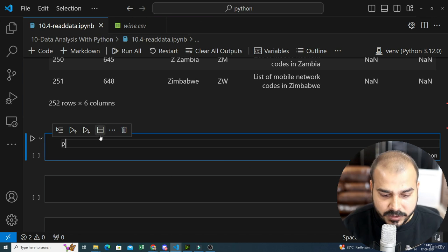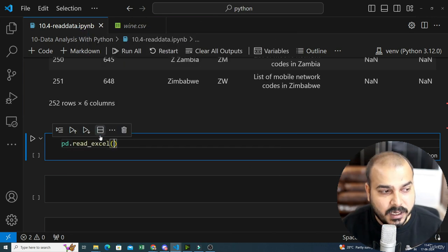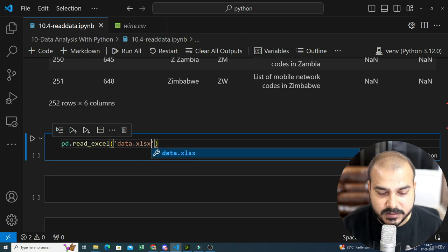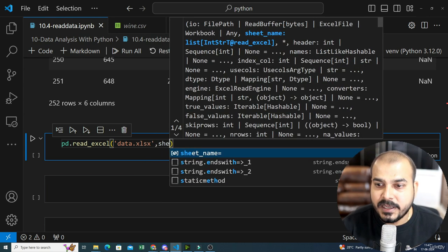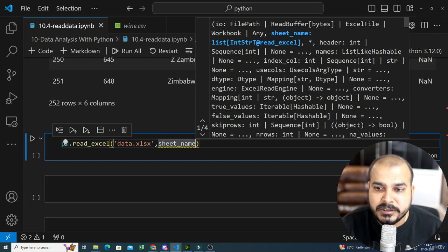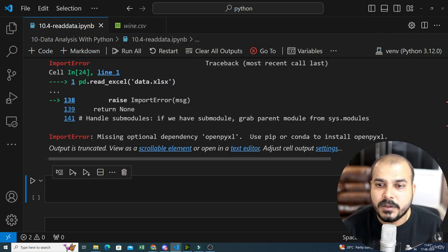Okay, in order to read this Excel file, I have to just use pd.read_excel, and here I am just going to use that particular Excel file name, right? And it is nothing but data.xlsx, right? The second parameter that I can give is something called a sheet name. By default, I have the first sheet over there, so it will be the first sheet name itself. So let me just go ahead and execute it.